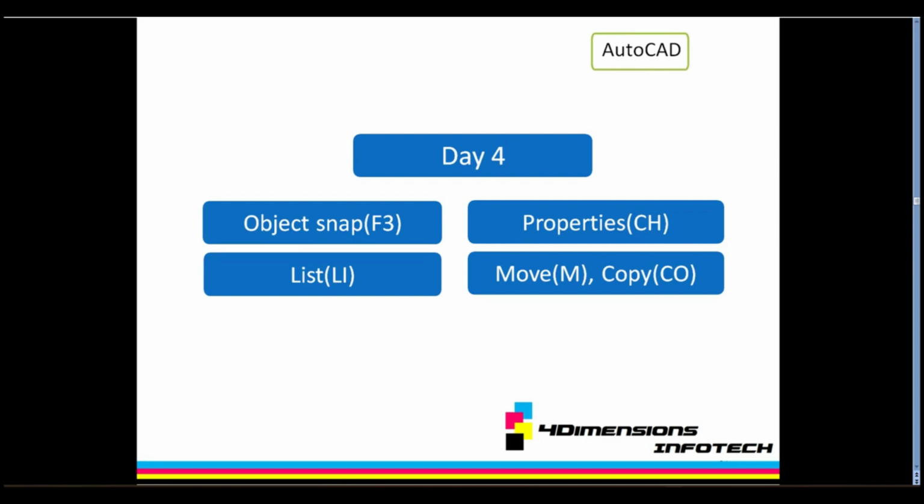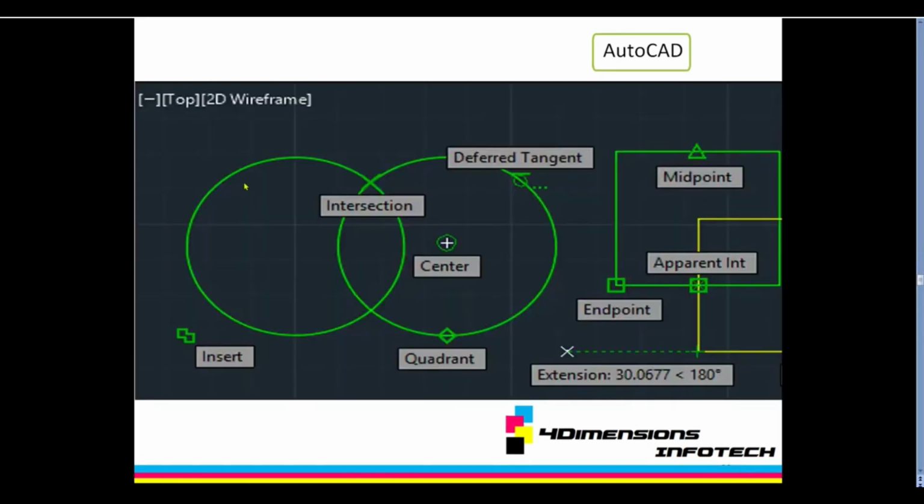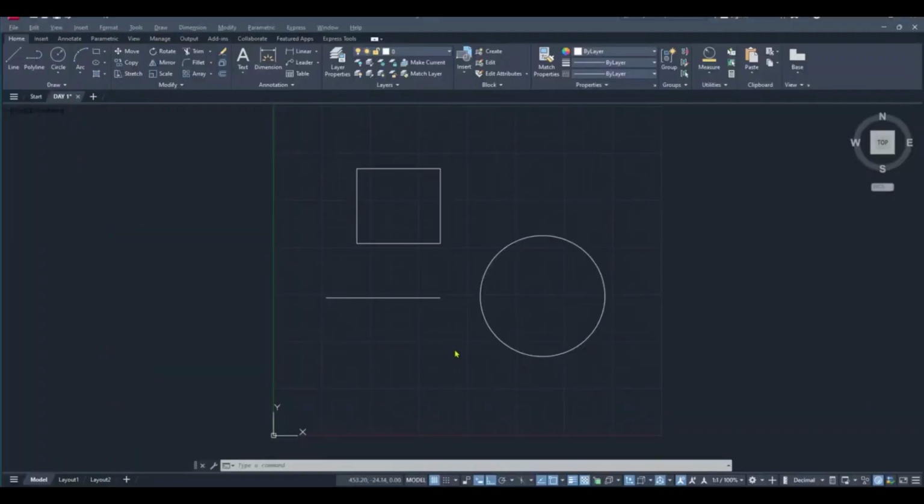Hello. In day 4, we are going to learn the commands like object snap, properties, list, move and copy. Object snap snaps the object's points like insert, intersection, tangent, center, quadrant, midpoint and endpoint, etc. Let's learn this command now.